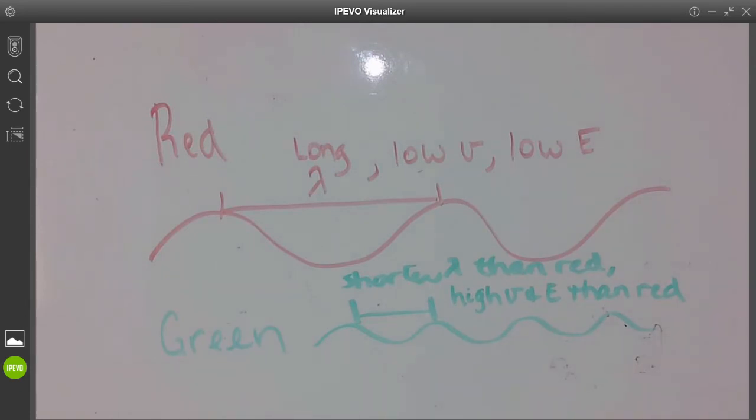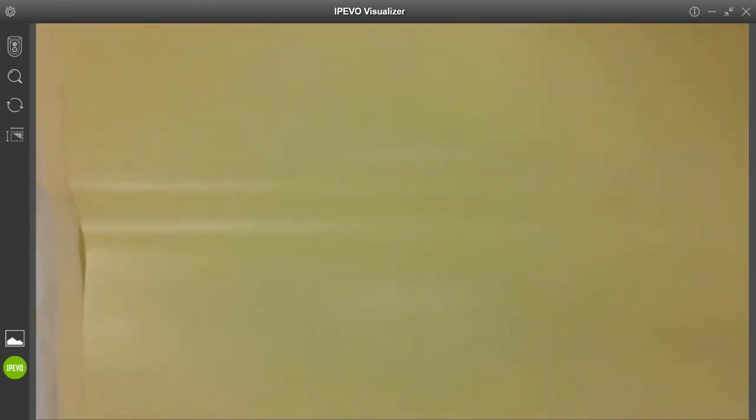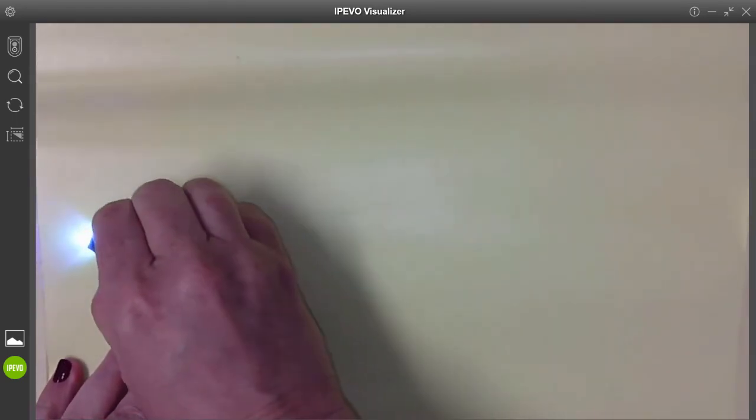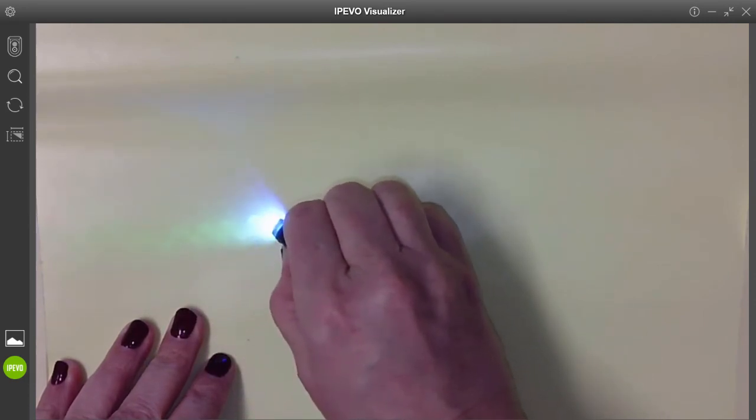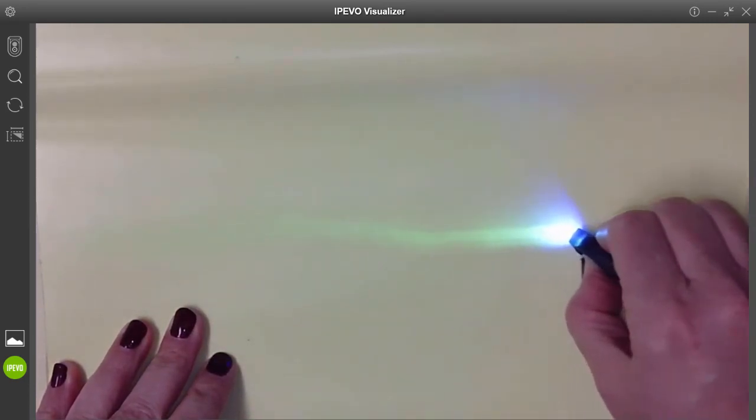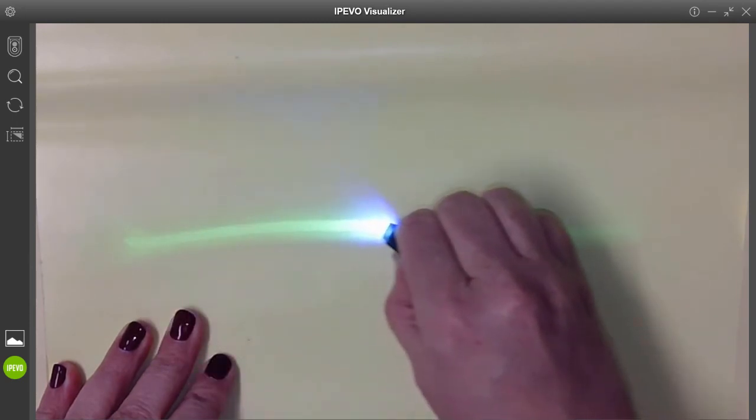All right, and then we're going to look at one more along the visible light spectrum. We're going to go to the other end of the spectrum and we're going to look at violet. So I'm going to put my fluorescent material back up here. And again, we're going to use a violet photon. So here's my violet light. And then you can clearly see that as I move this along, that glow along my fluorescent material. So this tells us this has to have more energy.